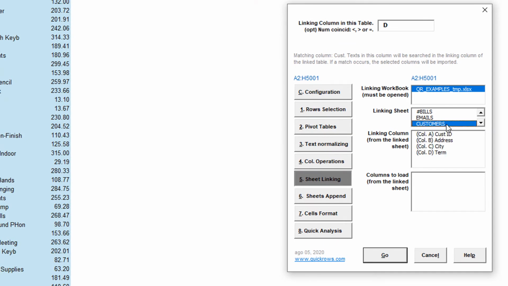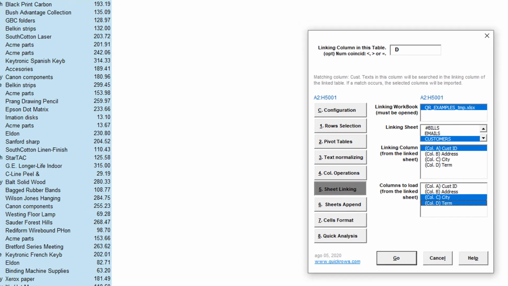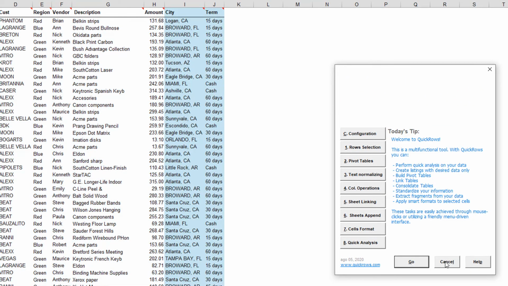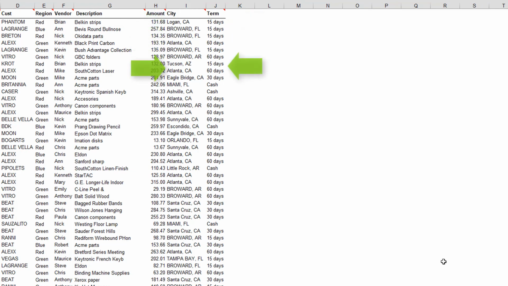Next step is selecting the table to be linked and the linking column. And finally, the columns to be imported are selected, in this case the city and the term. The columns have been aggregated to the invoices table. That's it.